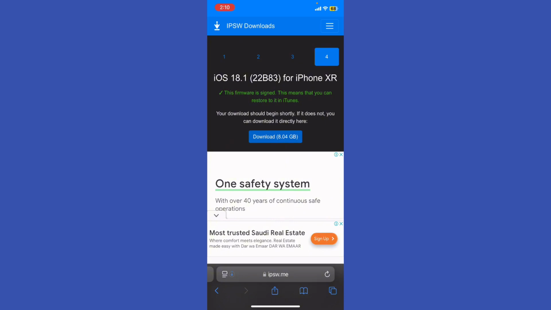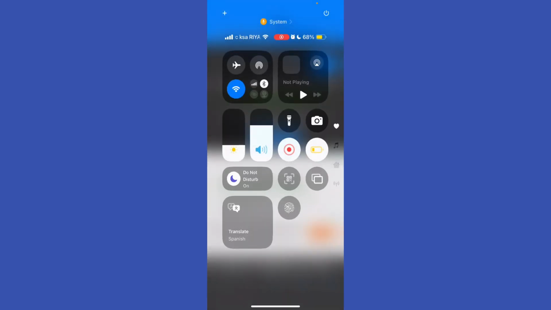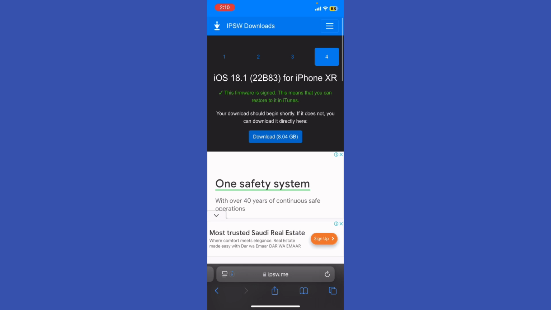firmware or the downgrade. After that, you're gonna put your device in recovery mode, and press and release volume up or down after you've downloaded the downgrade. Or you could just swipe down to your control center, hit the shutdown icon at the top right, and reopen it again, and then you're gonna be able to restore back to iOS 18.1.